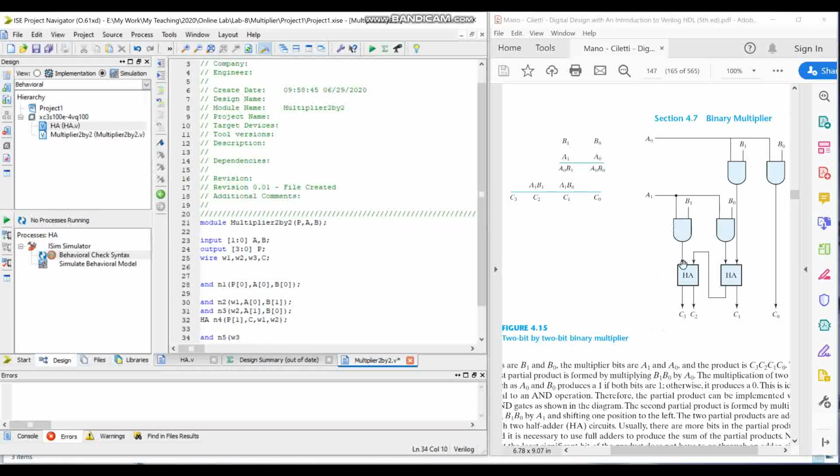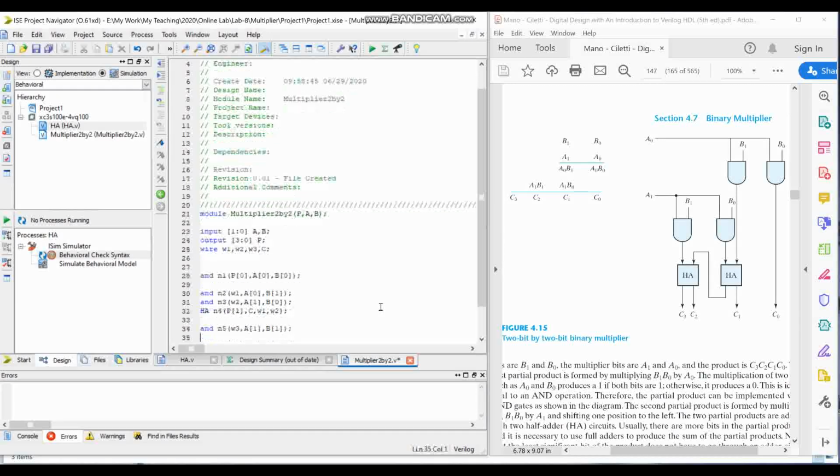W3 is the wire that stores the output of this AND gate, and this AND gate has two inputs, A1 and B1. So A1 and B1, right.